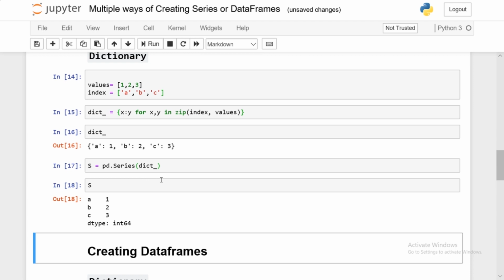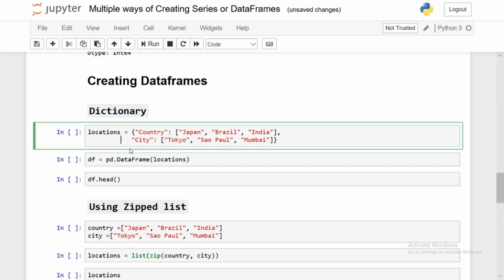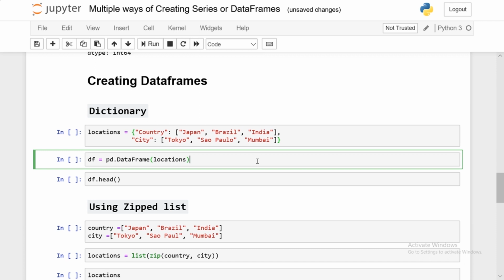Now we're going to look at data frames, which have a lot of flexibility, a lot of ways to get your data into a data frame. All right, so first is the dictionary. We used the dictionary in the previous video, but I'll do it again. Here we have a dictionary with 2 keys, country and city, and the values are 2 lists: Japan, Brazil, India, and Tokyo, Sao Paulo, and I'm sorry if I'm pronouncing it incorrectly, and Mumbai. So we have 2 keys, country and city, and 2 values, which consist of lists.